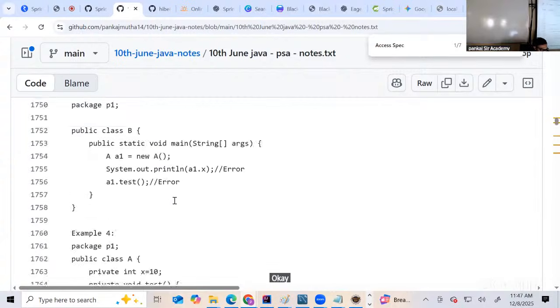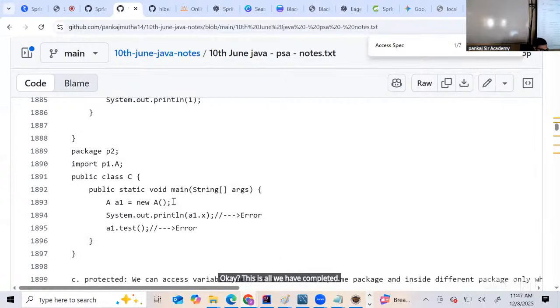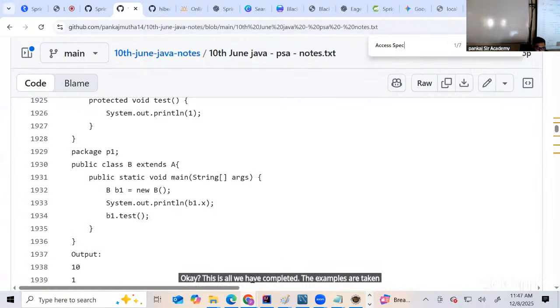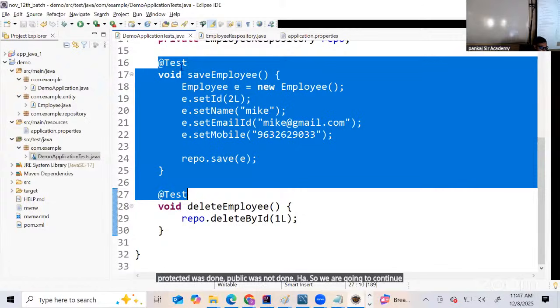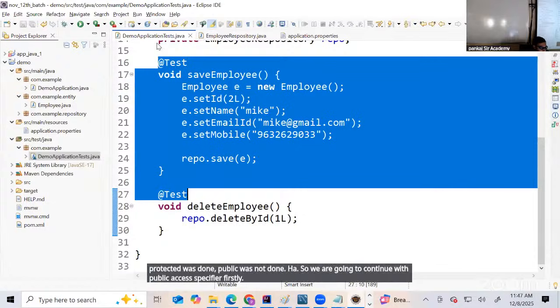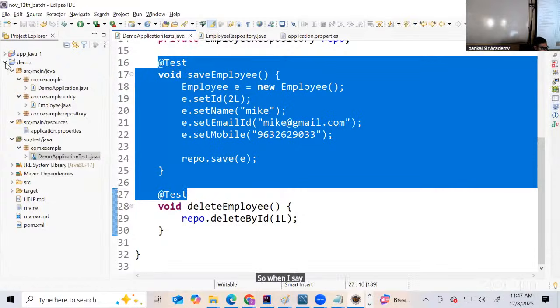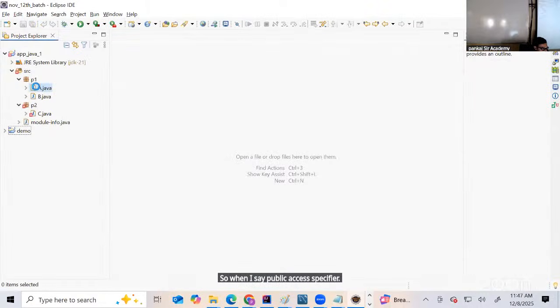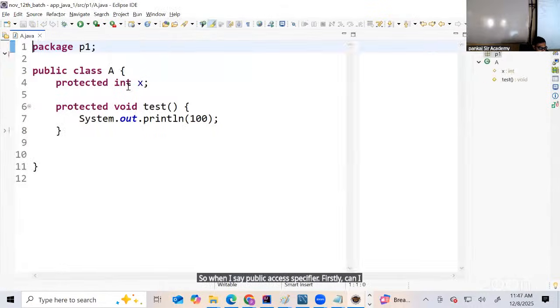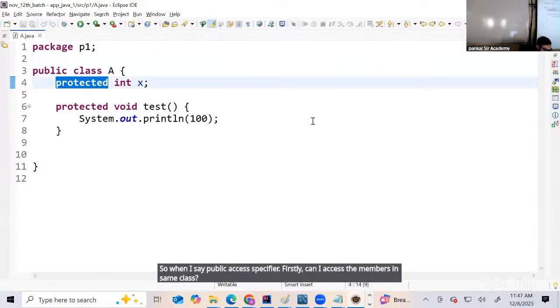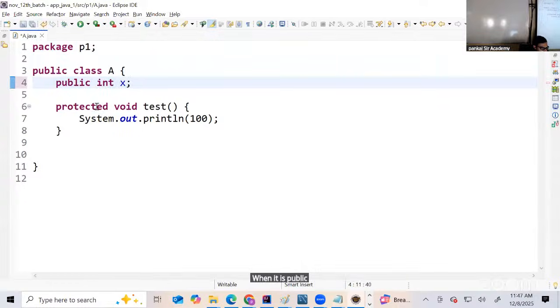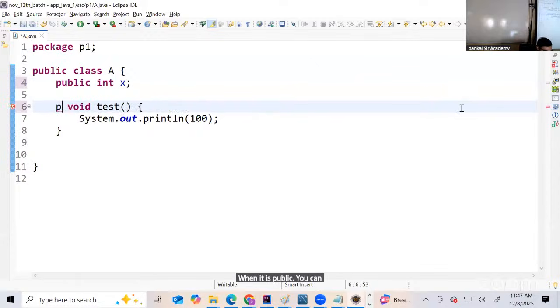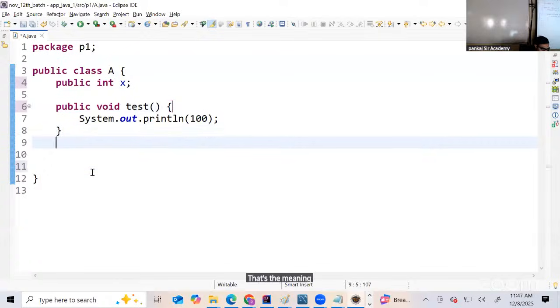Okay, this is all we have completed. These examples are taken. I think protected was done, public was not done. So we are going to continue with public access specifier firstly. So when I say public access specifier, firstly, can I access the members in same class? When it is public, you can access variable and method anywhere. That's the meaning. Let's start with same class.